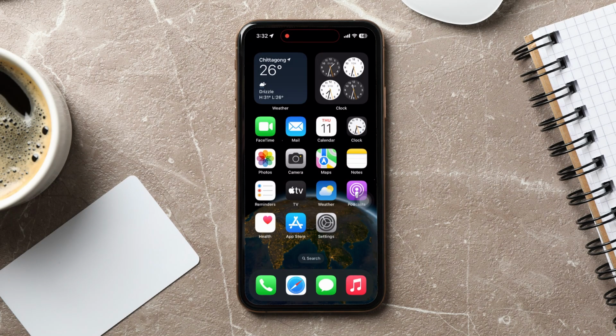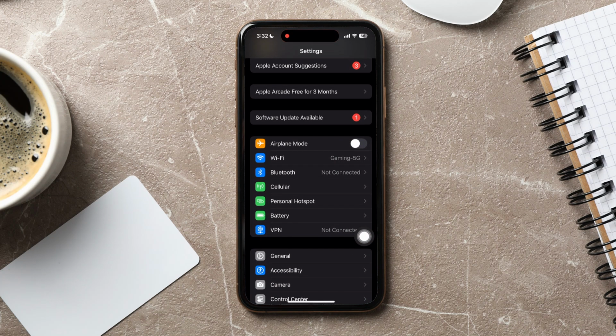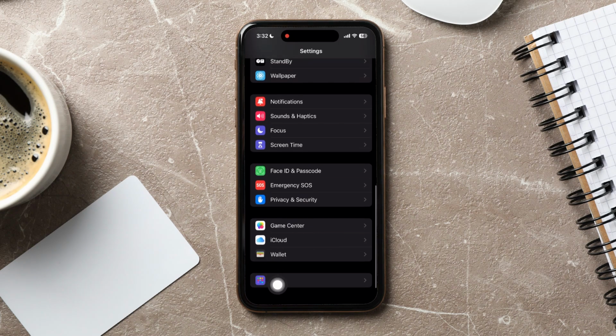How to unblock an email on iPhone. To get started, first of all go ahead and open up the Settings application on your phone. Once you're here, scroll down to the end and tap on Apps.